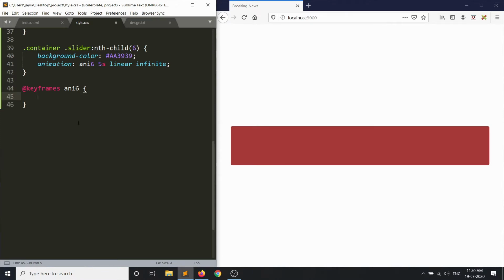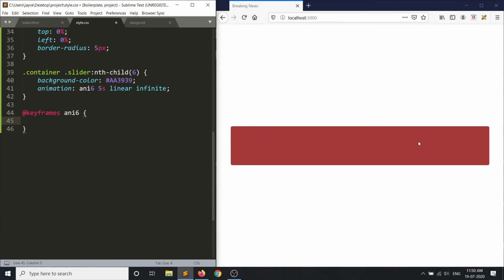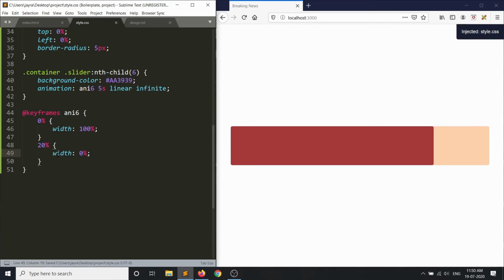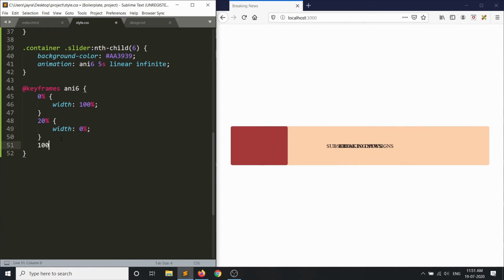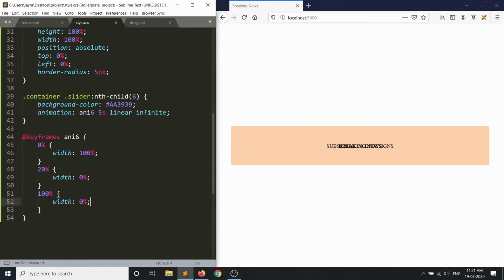And what do we want here? Okay, so initially we want it to be 100% in width, so we'll say 0% has a width of 100%, and at 20%, after 20% of the animation, which should be equal to 1 second, right, because our total duration of animation is 5 seconds, we want its width to reduce to 0. So let's make its width 0%. How does that look? Okay, but now see, it is growing again. We don't want it to grow, so for that we'll say at 100% you keep your width as 0% only. Alright, so now it won't grow back again. Okay, you can see the animation.